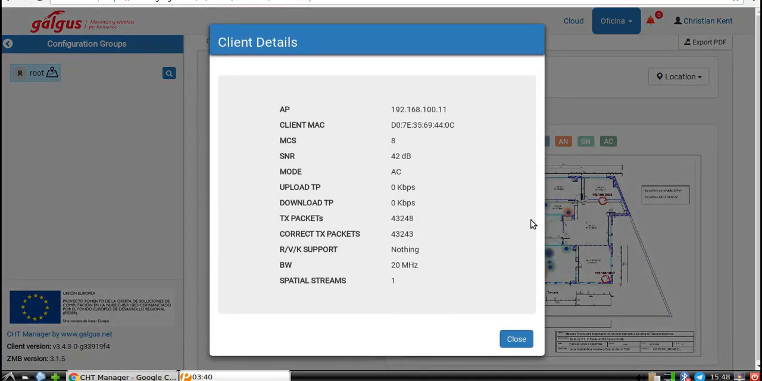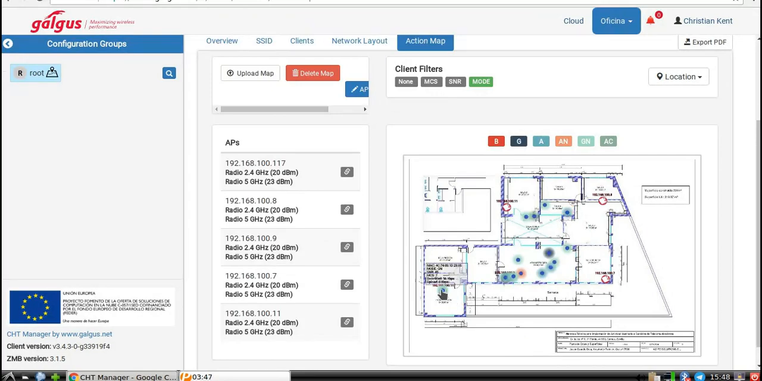This client displays it is AC mode, but it does not support 802.11 RVK, and there's only one spatial stream.